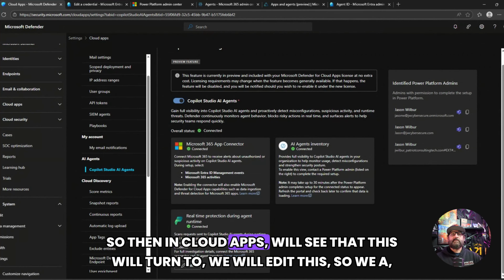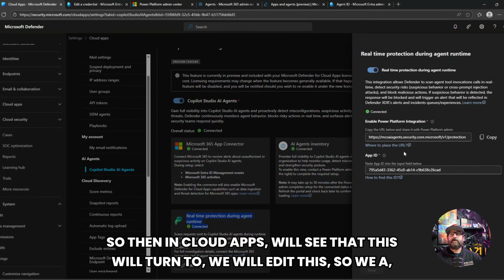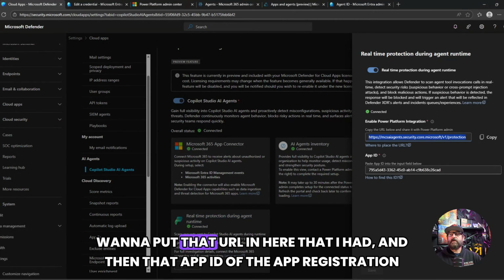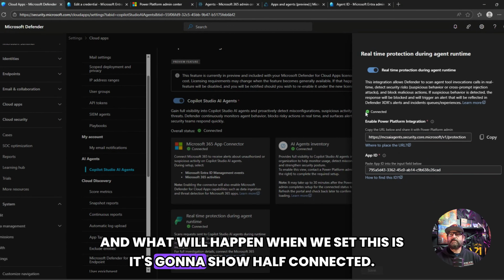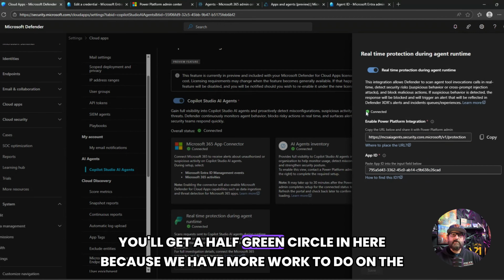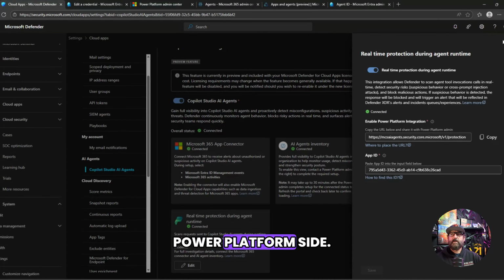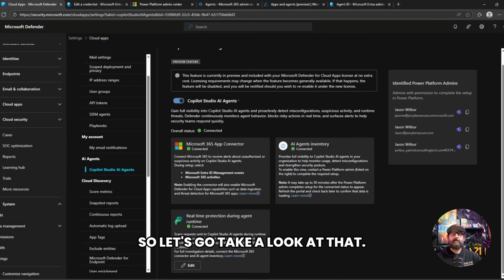Then in Cloud Apps, we will edit this. So we want to put that URL in here that I had, and then that app ID of that app registration, we're going to paste in here. What will happen when we set this is it's going to show half connected. You'll get a half green circle in here because we have more work to do on the Power Platform side. So let's go take a look at that.